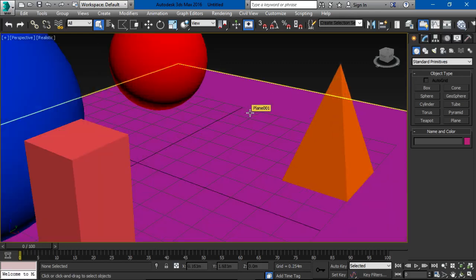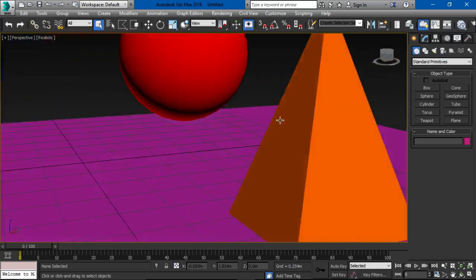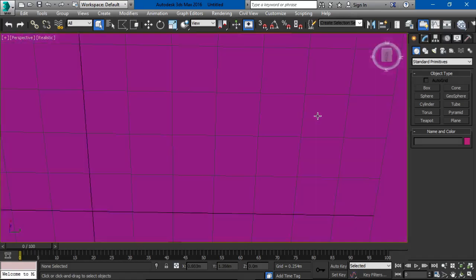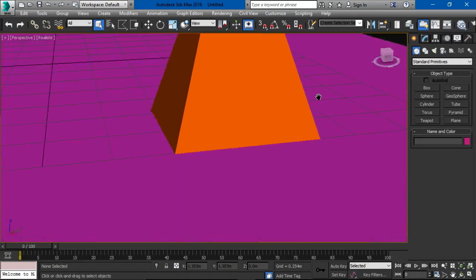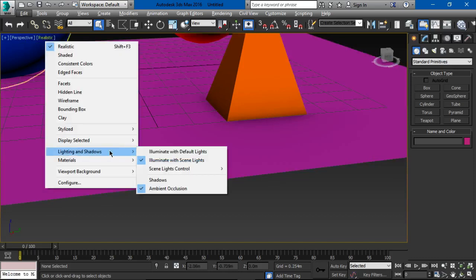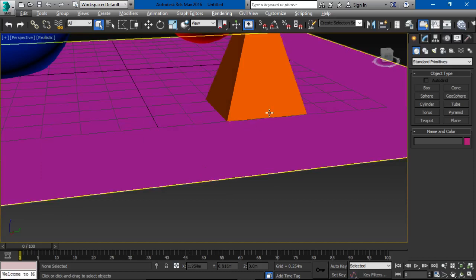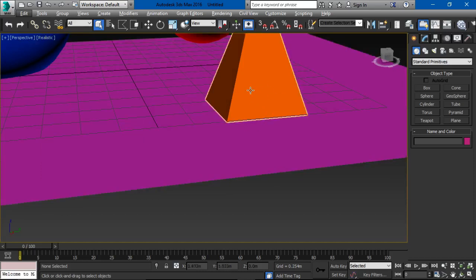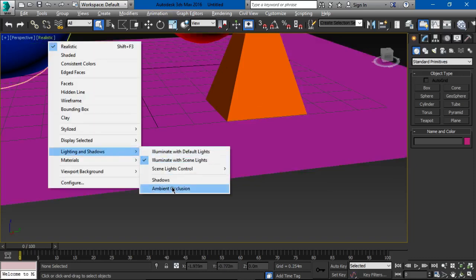I'm going to zoom in here a little bit, and then we'll orbit around and pan around a little bit. You can see that we get this kind of shadow here where two objects are very close to each other. If I go back here to realistic lighting and shadows and turn off ambient occlusion, you can see that effect is gone. But this will slow down your, sorry, the 3ds Max if you have this option enabled. So we can enable and disable this anytime.